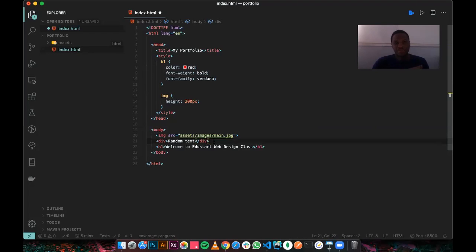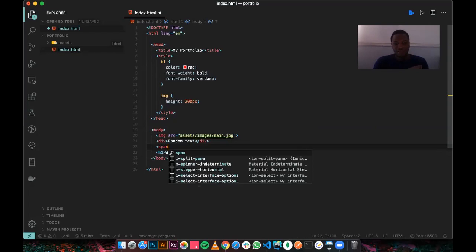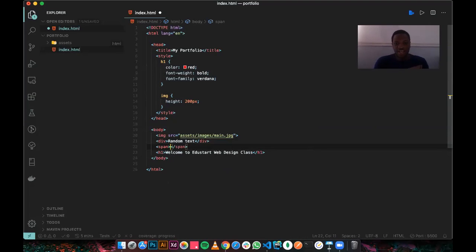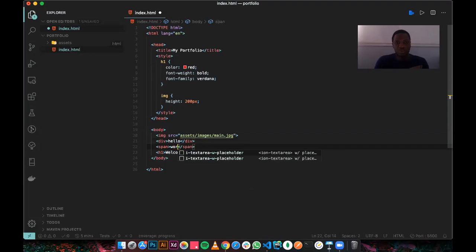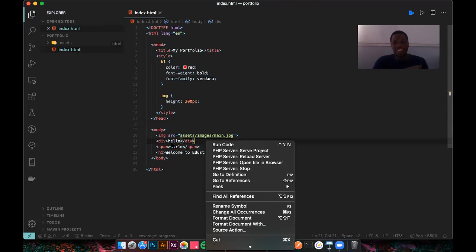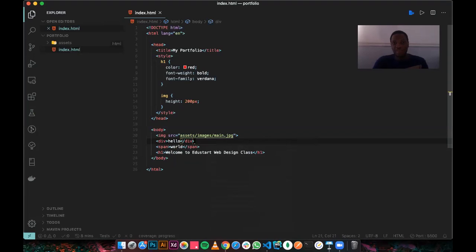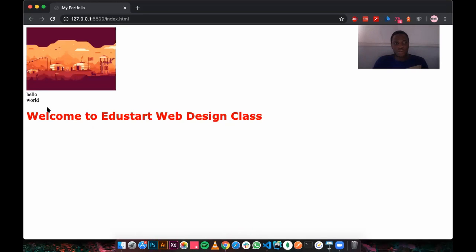Now, back to what I was saying concerning inline and block elements. If I put this random text here and I put a span element here, let me call this hello and call this world. Now, because the div is a block element, right? World will not be beside this hello. So this is what you're going to have. You're going to have hello on one line and world on another line, right?